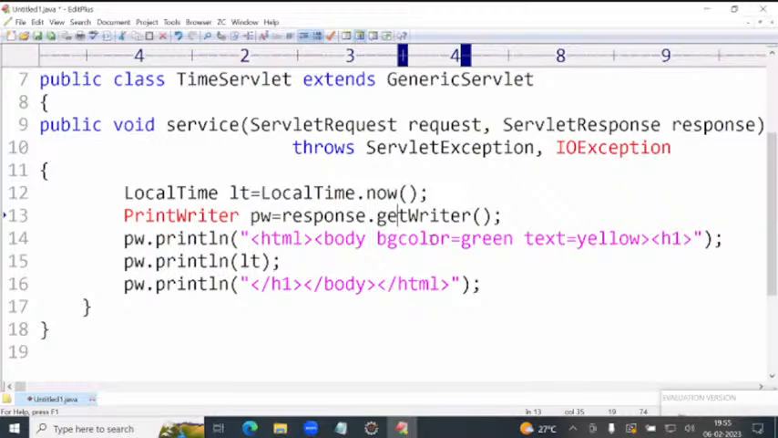One count variable required. For count you have to write 0. Later, count plus plus. Which variable required? Think yourself and give me the answer.